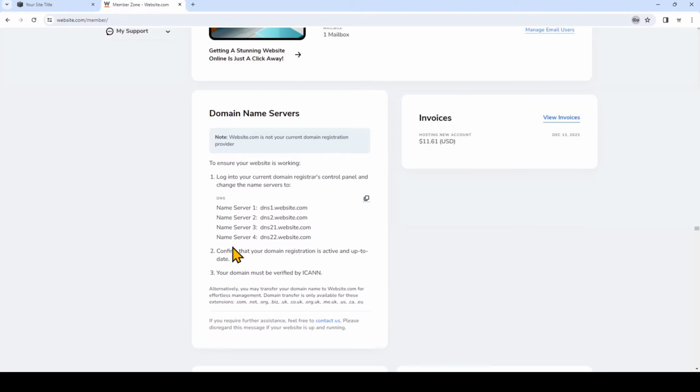So now we're in the member dashboard. Under Domain Name Servers, you'll find all the different name servers that you'll need to add. So you can copy each name server and then go back to Squarespace.